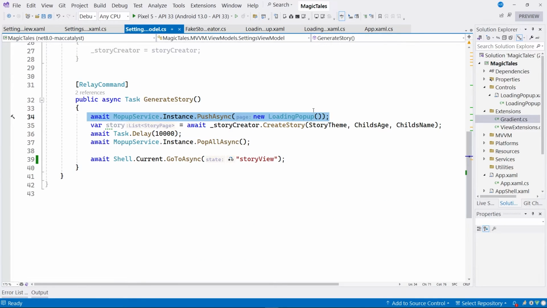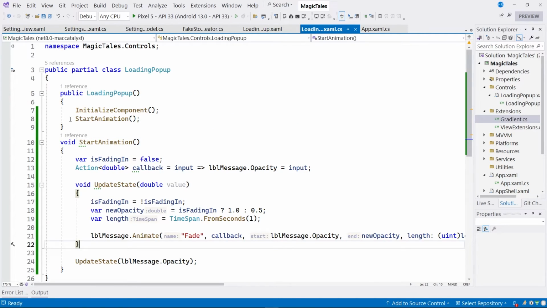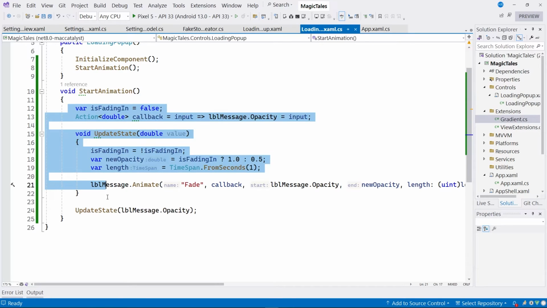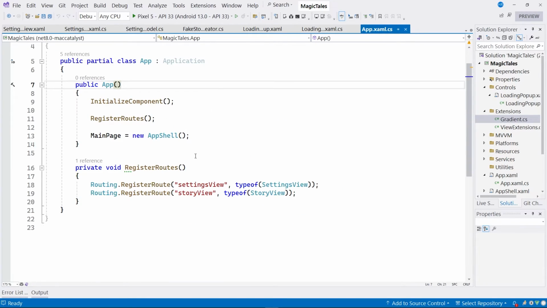Once we are displaying the pop-up to the user, we do a task.delay to simulate that we are consulting the web service, remove the pop-up, and navigate to the next page that will display the story's information. It's worth mentioning that as part of the pop-up in the code behind, I've created a method called startAnimation. It once again contains a type of fade-in animation that allows me to show and hide this label control to give it a more beautiful animation effect. Finally, in app.xaml.cs, you can register the last page, which is story view, with the route story view.